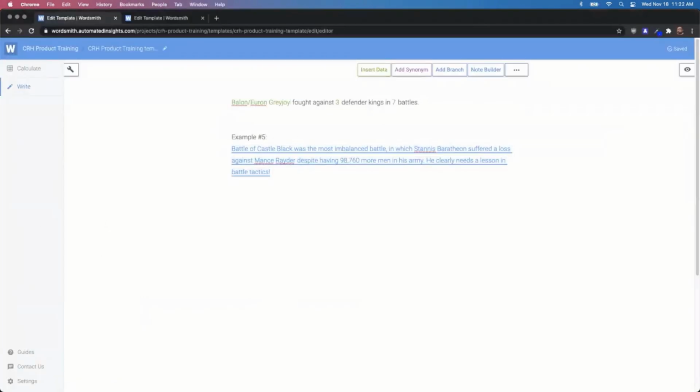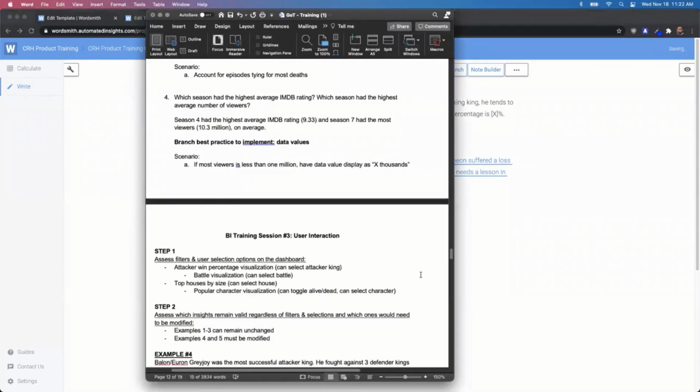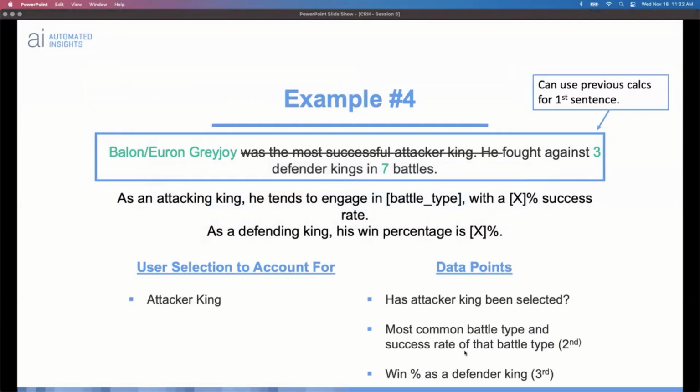And then I need to add those 2 additional sentences to kind of flesh out my insight. I'm going to just paste those in. All right. So now that I have it written out, it's time to start pulling these data points.